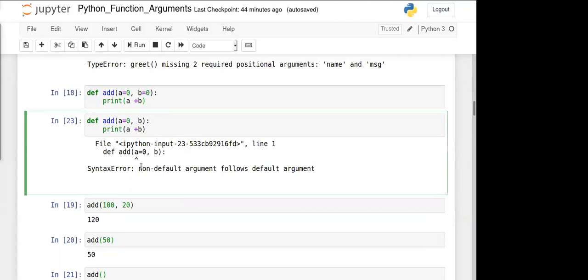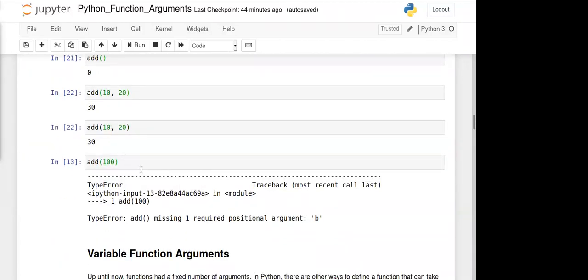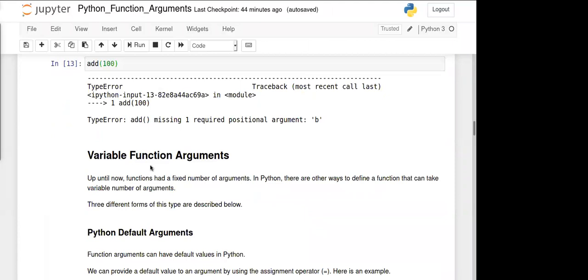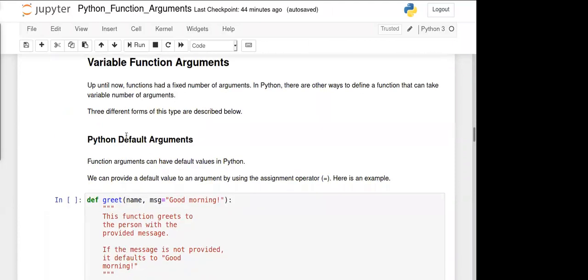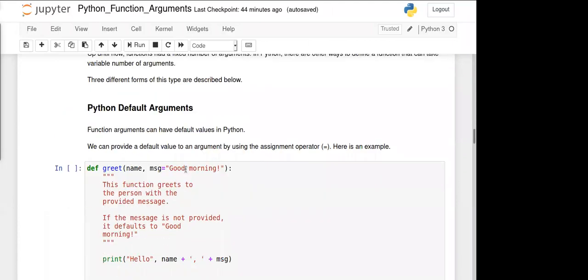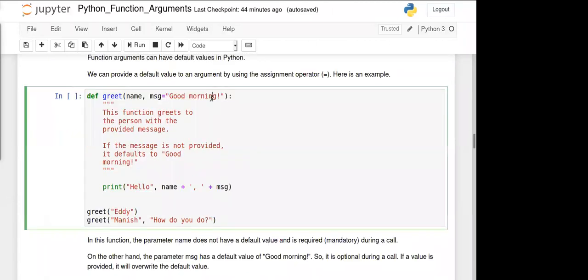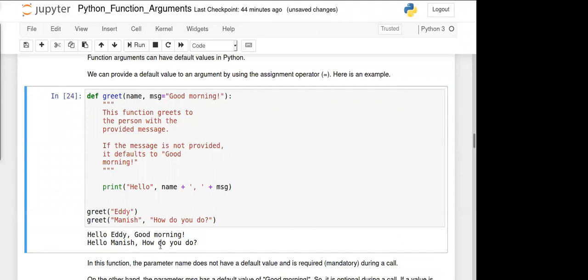Now hopefully you got the idea, and this is what I have defined here for the default argument. This is one thing, name and message, and that's how it works. If you pass only the name, it will take the message "good morning" by default. If you pass the name Manish and also a second argument, it will change the value of the message and you will get the same object here. So that's how it works.